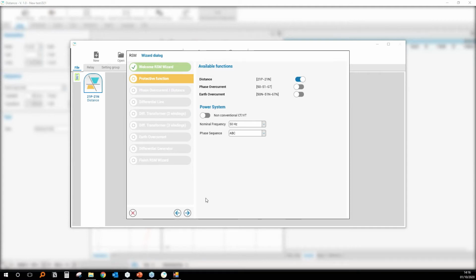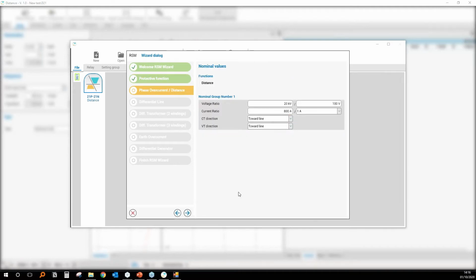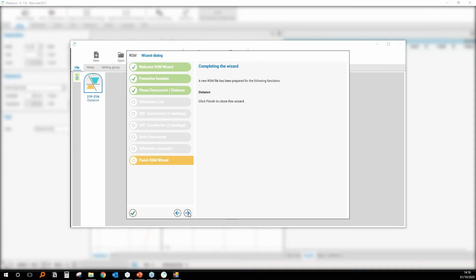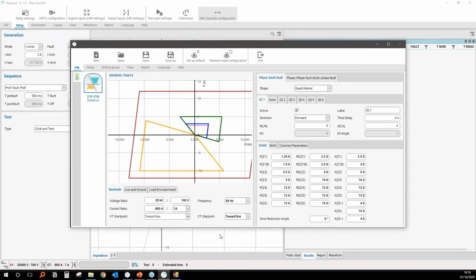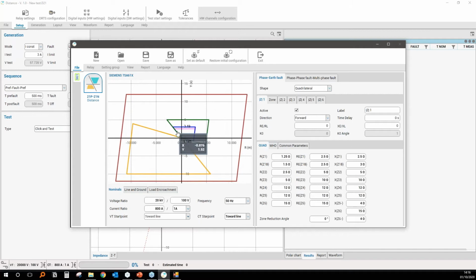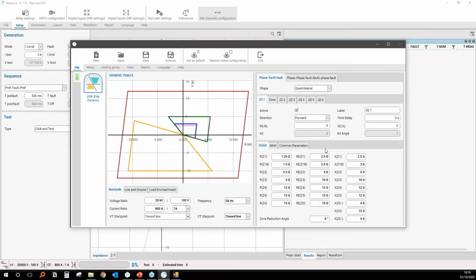Okay, I select distance. These are nominal values. I can leave them like that, just numbers. And okay, once it's finished, you can see here it is indicated that it's a Siemens 7SA61X. This is the trip characteristic, and these are the parameters that represent this characteristic.